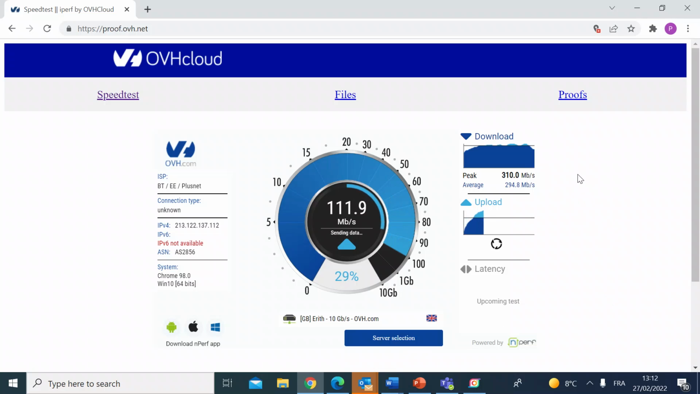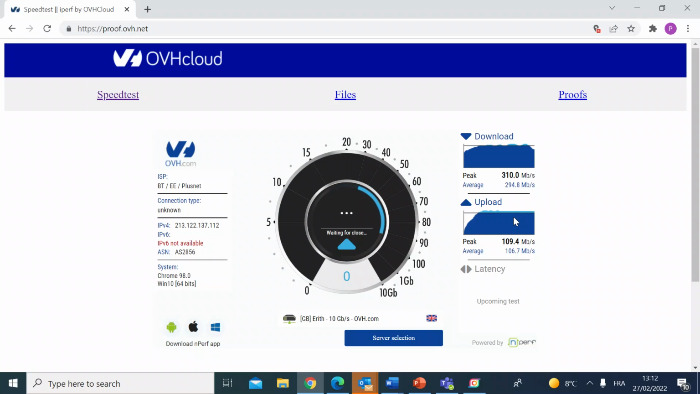So here we are. So far, my peak download speed was 310 megabits per second. On average, that was 294. So quite a stable connection, as you can see by the shape of the curve. Upload speed, even more stable at 100 meg. And then the latency is around 5 or 6 milliseconds. So pretty good.